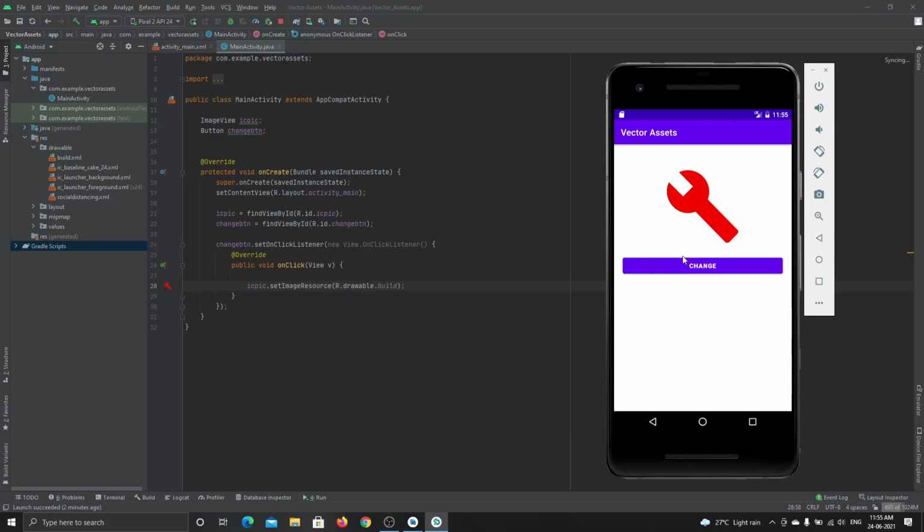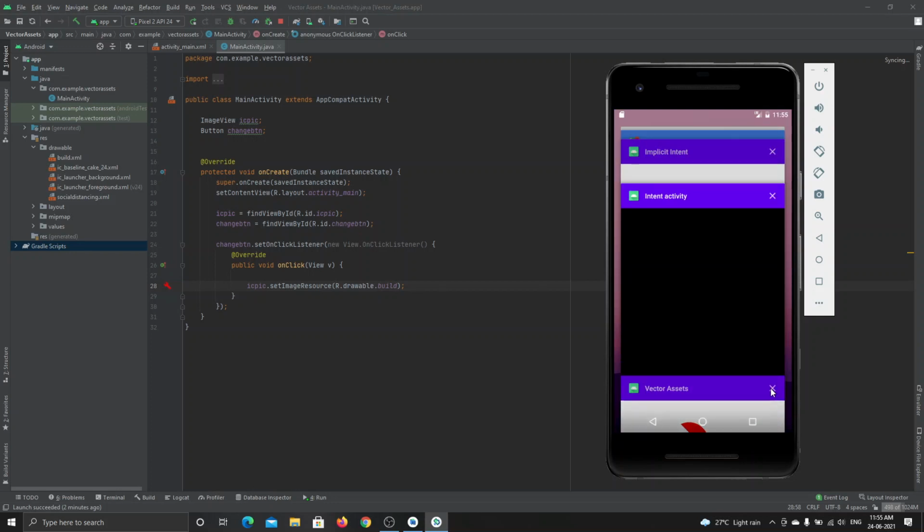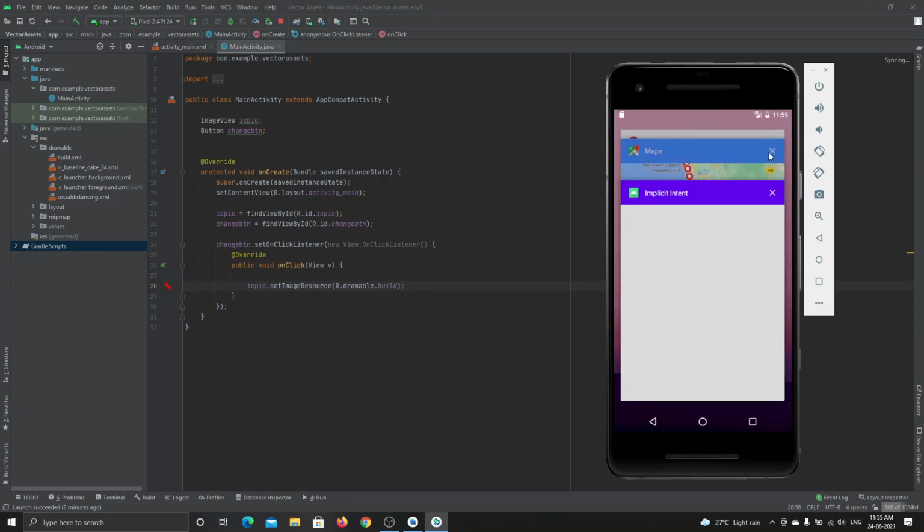Let it be. Now I will show you the layouts inside this. Let me run this application again and show you guys. This is the previous activities.